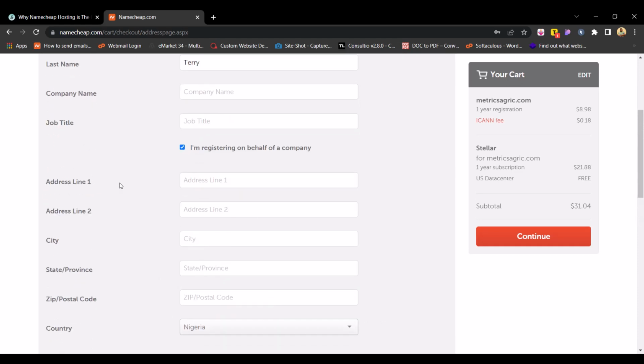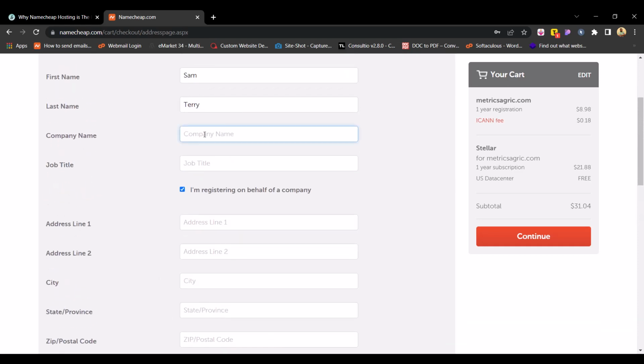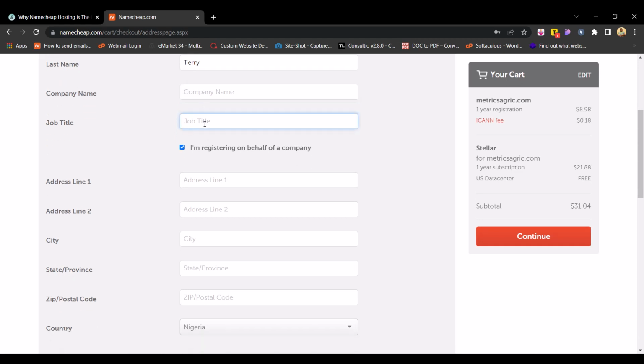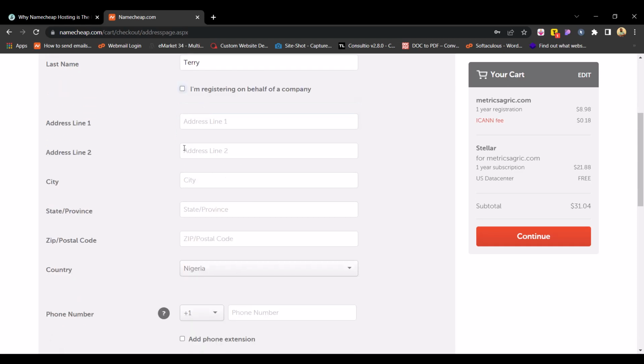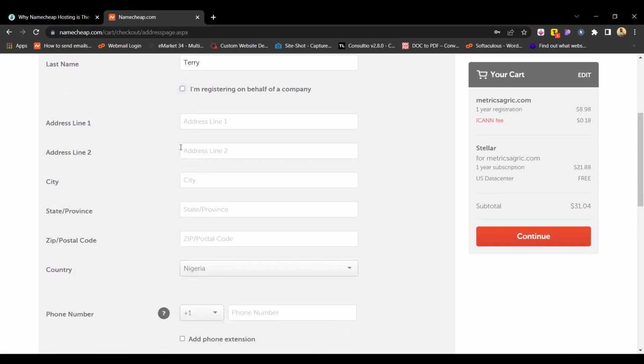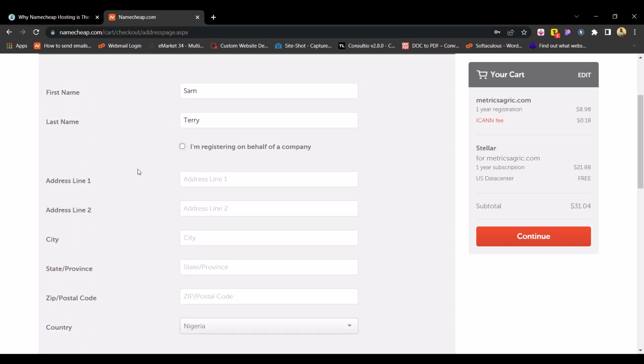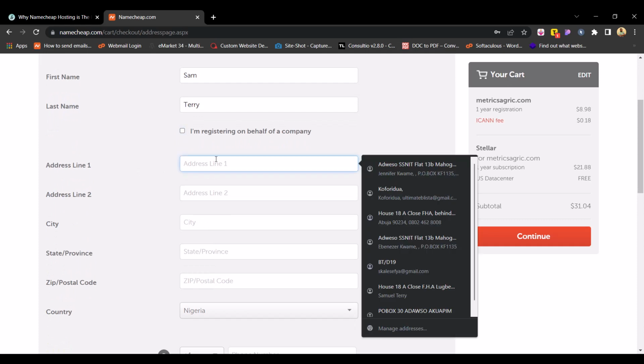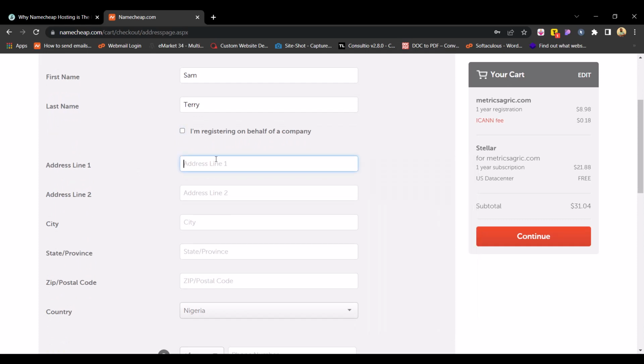So you're going to have to input, if you have a company, your company name over here, and your job title. If you're registering on behalf of a company, you select this. If you are not, you deselect it. So for us, we're not registering on behalf of a company, so we're just going to input our address. So let's say we stay at Abuja. We'll say Abuja.